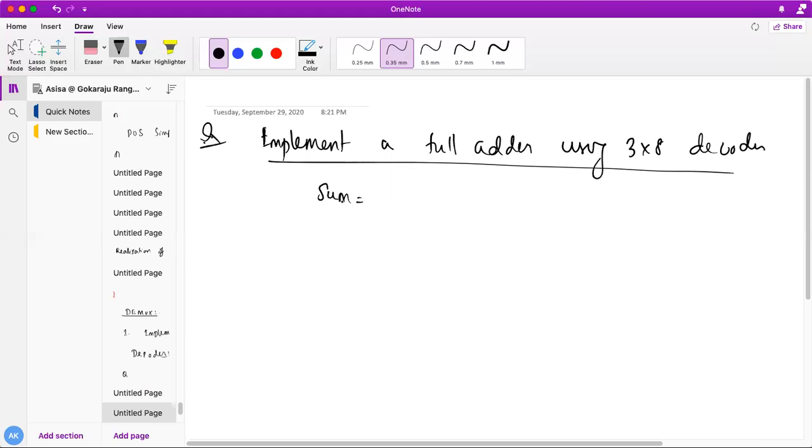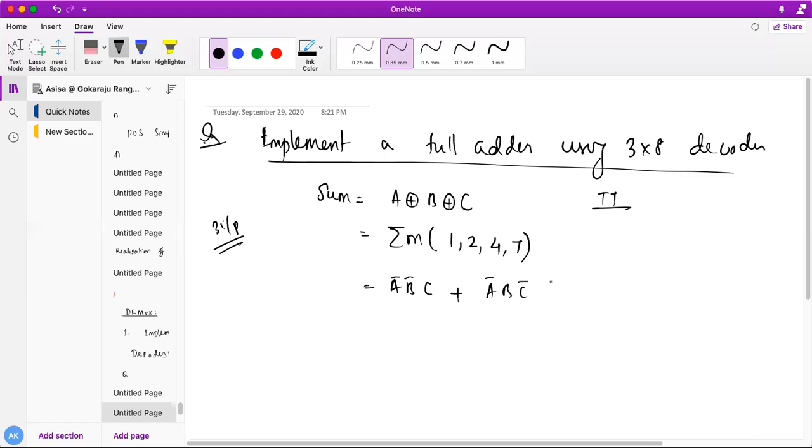Obviously it will be A, B, C, so I require 3 inputs, and it gives me a sum and a carry. My sum will be A XOR B XOR C. If you draw the truth table, you can easily find the min terms. The min terms for the sum are 1, 2, 4, 7. So it will be A bar B bar C, or A bar B C bar, or A B bar C bar, or A B C.